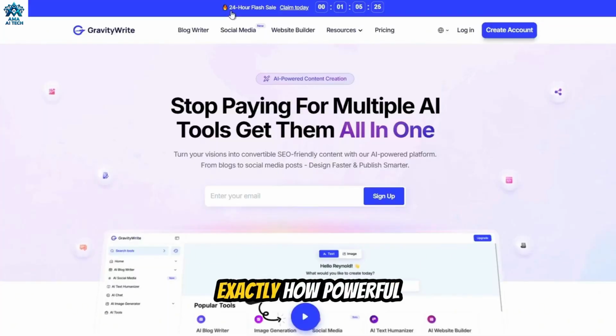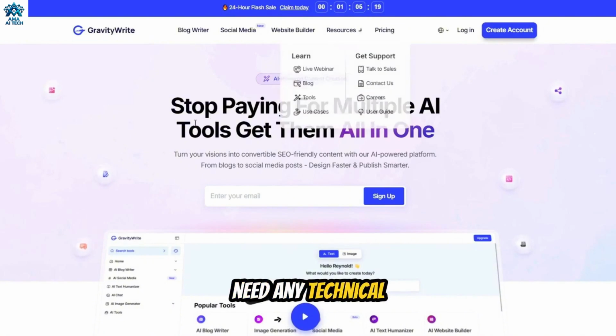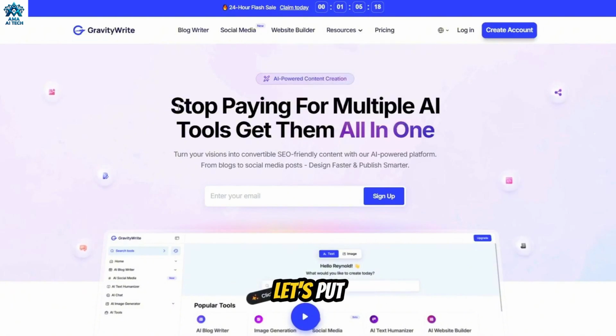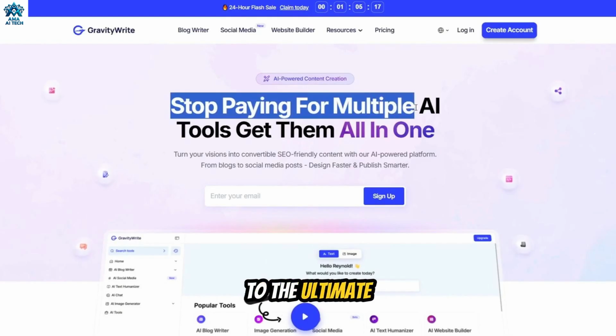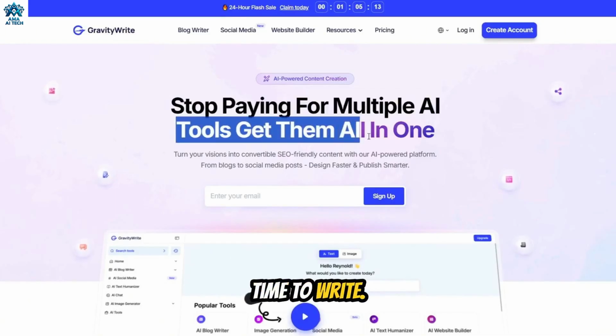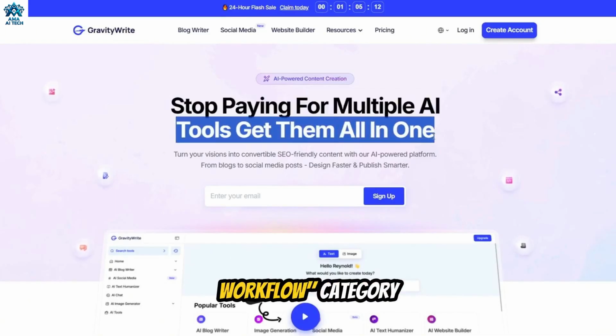Let me show you exactly how powerful this is. We are now inside the GravityWrite dashboard. The user interface is incredibly clean, modern, and easy to navigate. You don't need any technical background to understand this. Let's put GravityWrite to the ultimate test. Imagine you want to launch a new blog for your website, but you have zero time to write. Let's click on the Blog Workflow category on the left sidebar.